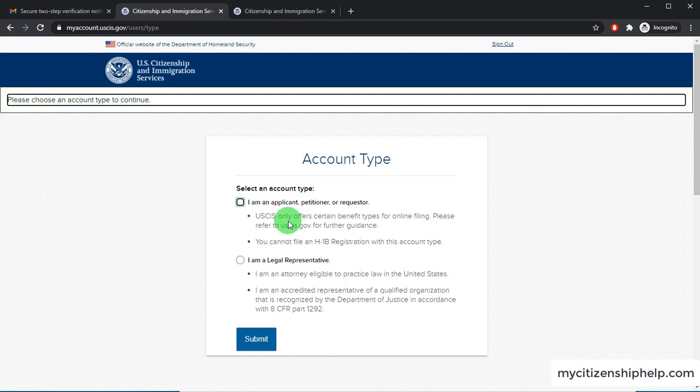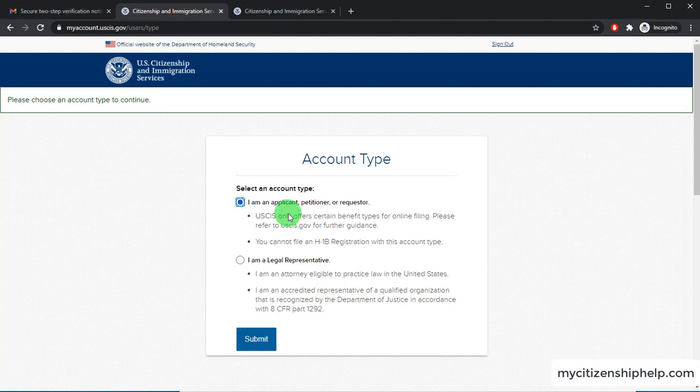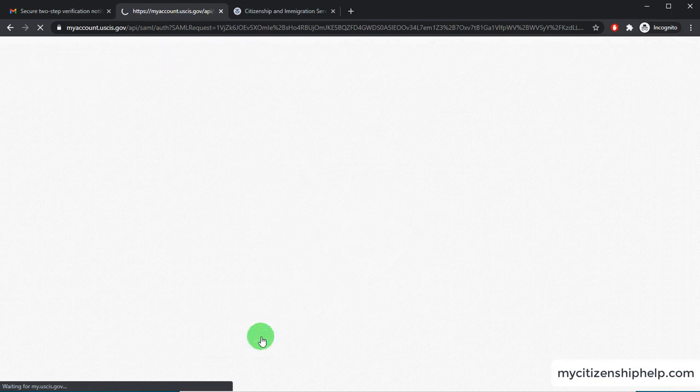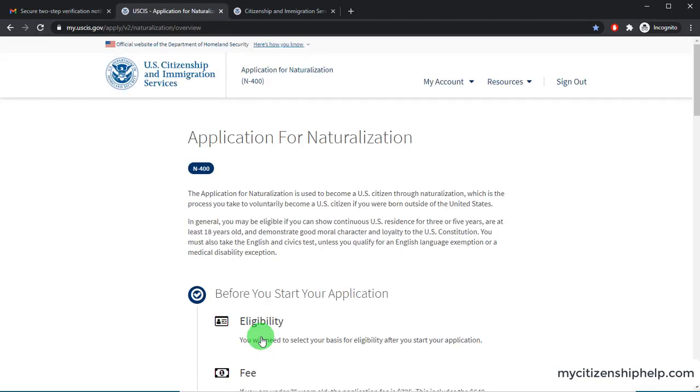So for me, I will be applying as the applicant. So you just click on applicant, and then you click submit. Now, once you are logged in, basically, this is the application for the N-400.